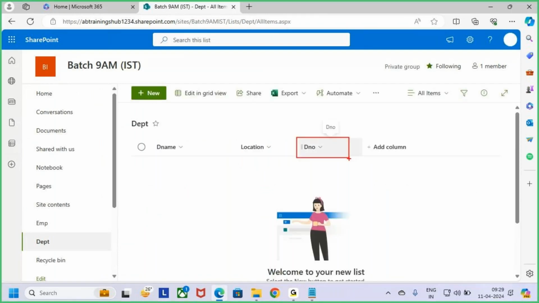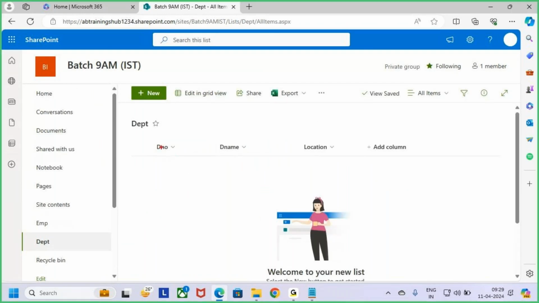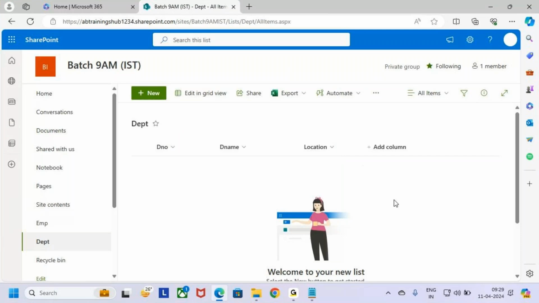Now I want to keep this column in the first place. So this is the department number column, department name and location. Previously I'm having only two columns, but now I'm adding one more column, that is what? Department number column. From where am I adding this column? With the help of the site columns. Whatever column is there in the site columns, that column I'm adding to the list. So this is how to add the site columns to an existing list.